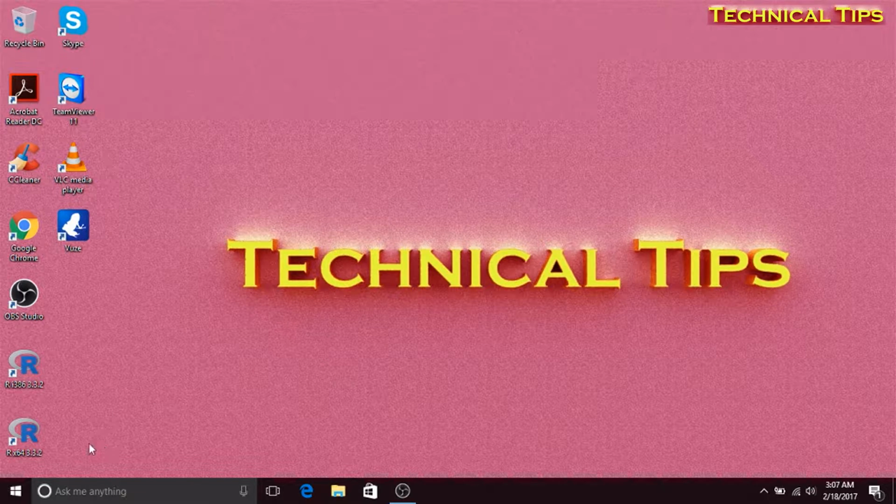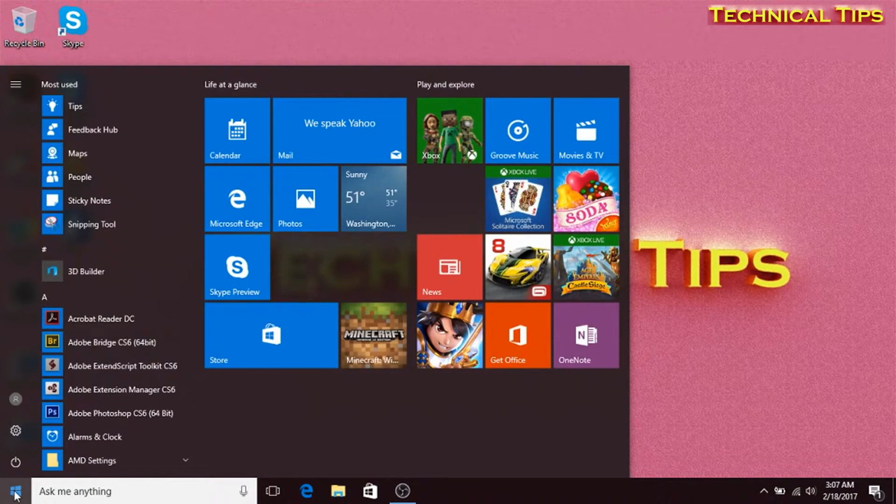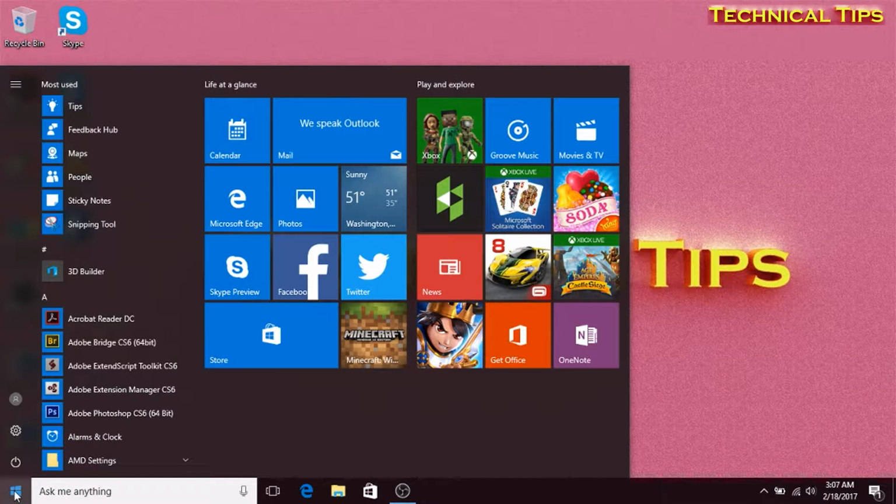so we'll be talking about the start menu. At the bottom left corner, if you see the mouse pointer, that is the enhanced start menu, which used to be in Windows 7. A similar start menu used to be in Windows 7, Vista, and Windows XP. But it was not there in Windows 8, and it was there in Windows 8.1, but it was not as enhanced as it is in Windows 10.